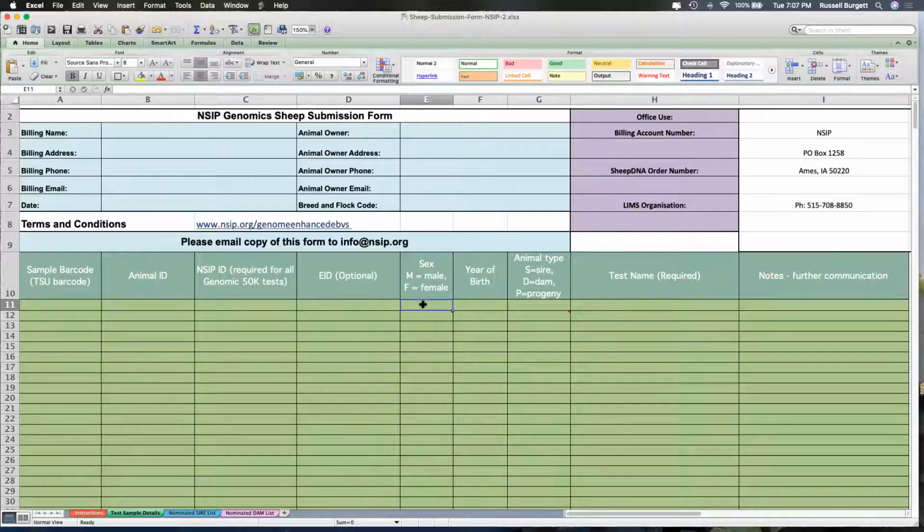So the sex of the animal, M for male, F for female, the year that animal was born, and then the animal type. Okay, so if this is going to be a sire, it's going to be an S, a dam will be a D, P for progeny, and then the test name.